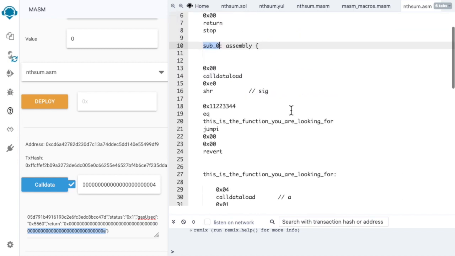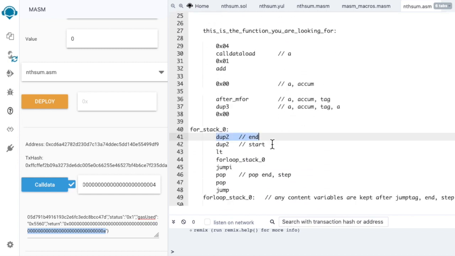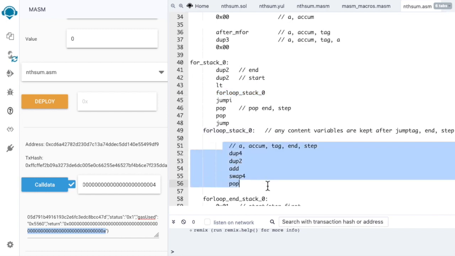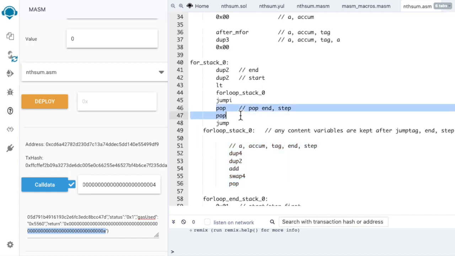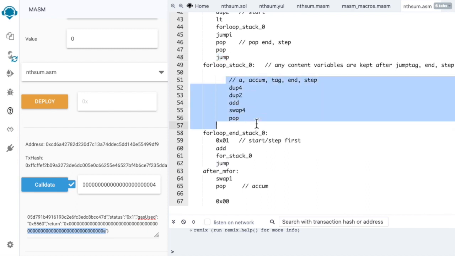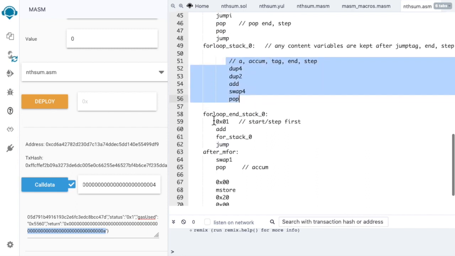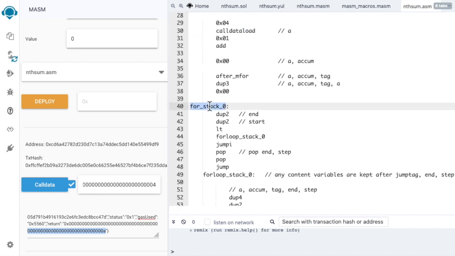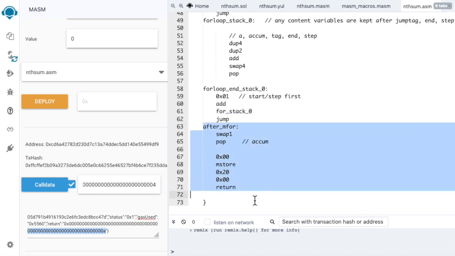Let's see where it begins. It sees if the start value is lower than the end value, and if it is, it jumps into the loop and continues here with our content, our function's purpose. Otherwise, it pops the loop state from the stack and then jumps to the loop end tag, which is still on the stack. Inside the loop, and after our content, we have the loop end. This is where the step is increased. And then after the loop, it jumps back to the beginning. And lastly, we have our return code.